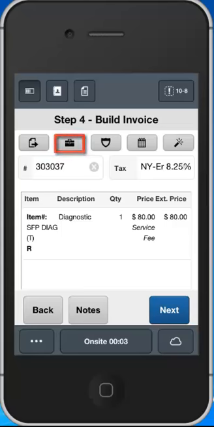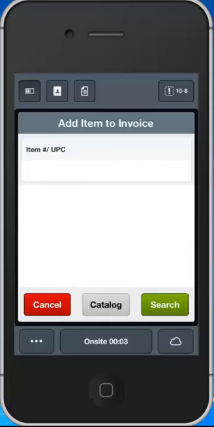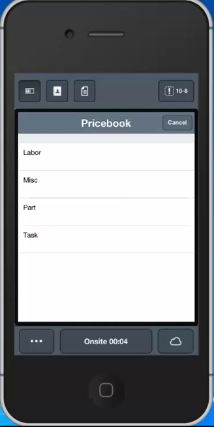From here, I want to show you the second way you can add an item. And you could do that by hitting the catalog. And this will load up your price book right here in front of you. Once you hit catalog, it allows you to select from the specific items that you want to add onto the invoice. If you're a flat rate or any kind of level pricing, it's typically going to be under task.